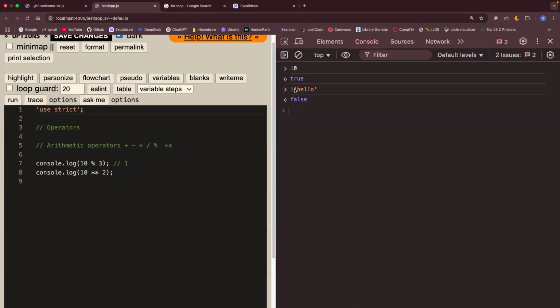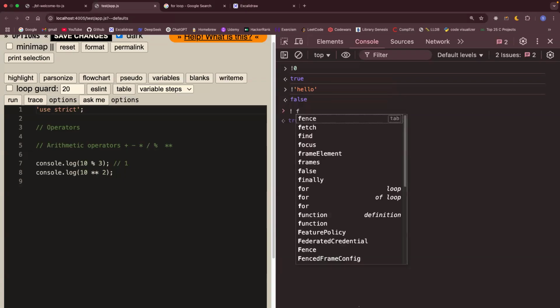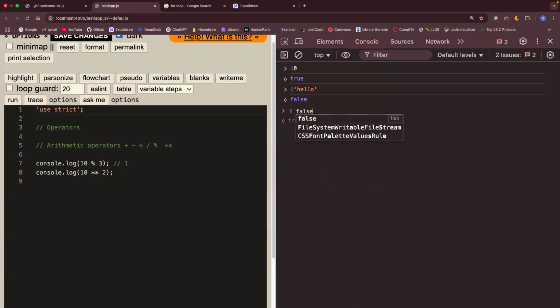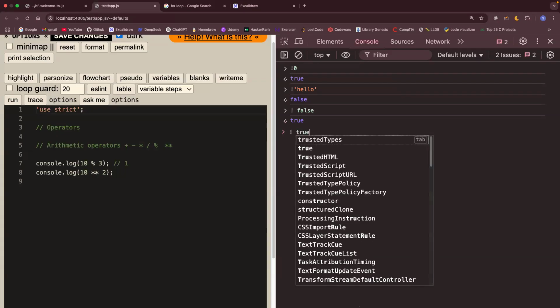Why? Because this one here is a string, and a string, anything but an empty string, will be truthy, so not truthy is falsy. If I use it like that, not false, what will it be? Not false, true. And not true, false. Yes, it will just convert it, that's it.